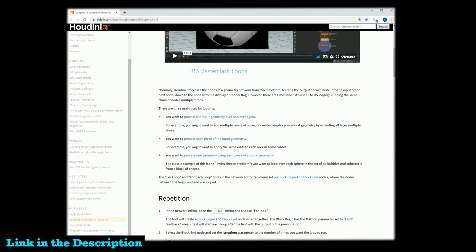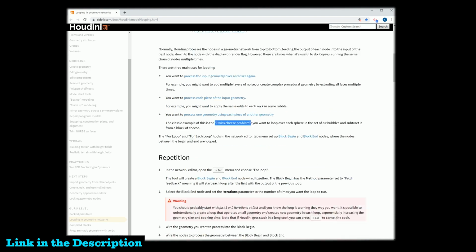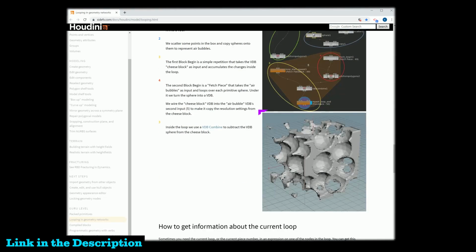On SideFX's documentation website, they have an example where they show you how to procedurally model a cheese using for loops. You can go check that out. I'll provide a link in the description below.